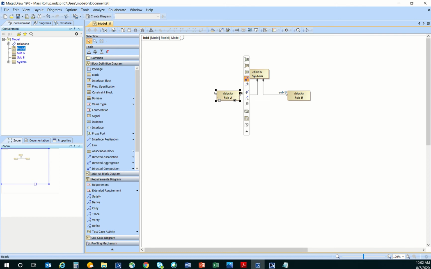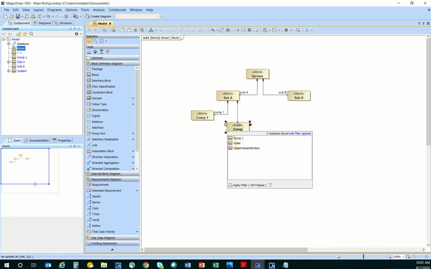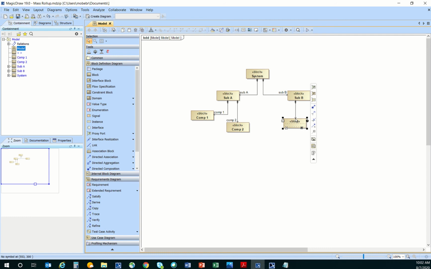So for subsystem A, let's say we have a component 1 and a component 2. And subsystem B has a few components as well.